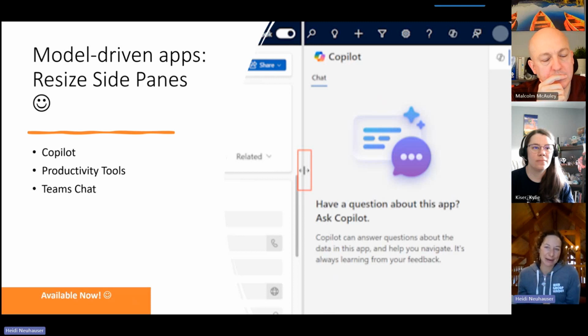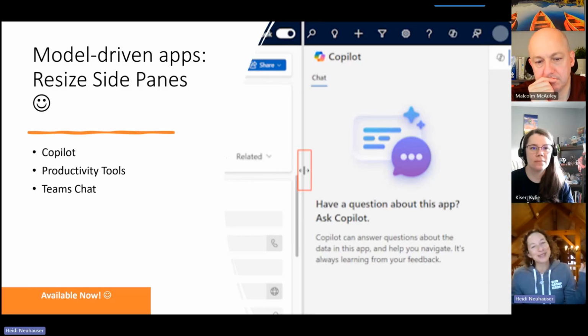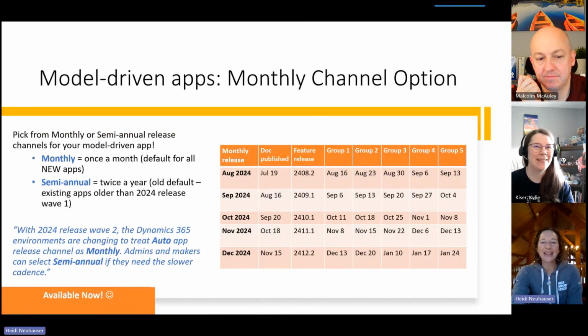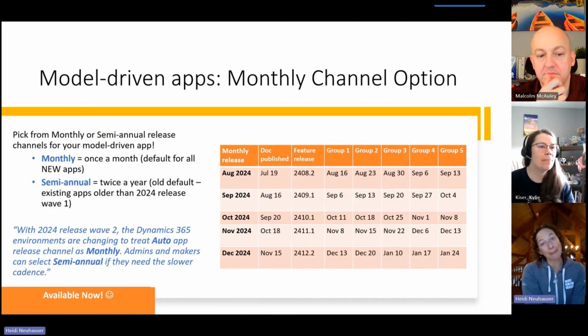You know how that sidebar would pop out and it just took up that space. It either was there or it wasn't there. Now we can resize the pane so they can actually get a little bigger, but more importantly, they can get a little smaller. So these are things like your Copilot that pops out, any of your productivity tools, and the Teams chat. So fun little tiny update that is live now in your environments and makes me a little bit happier. And then we're talking about updates here.